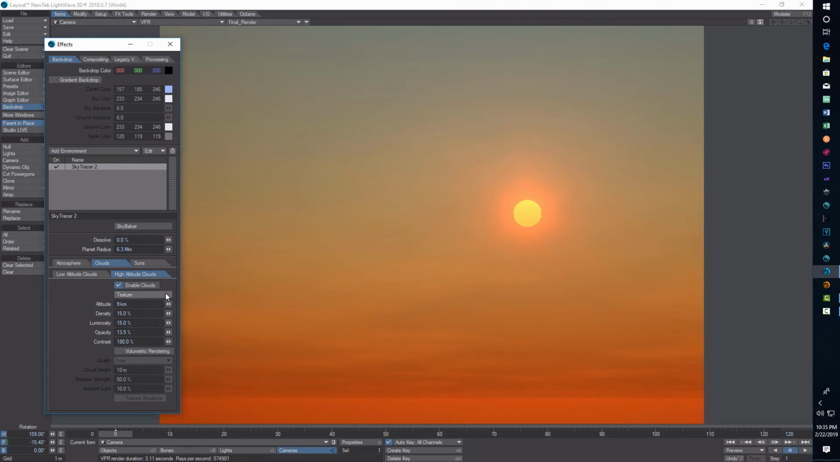And then what we're gonna do is, I think that's about it. It's this volumetric rendering. I haven't really played around with that one. So I'm just gonna leave that off. And that I think is about it.